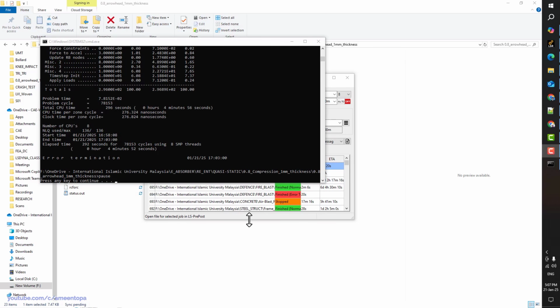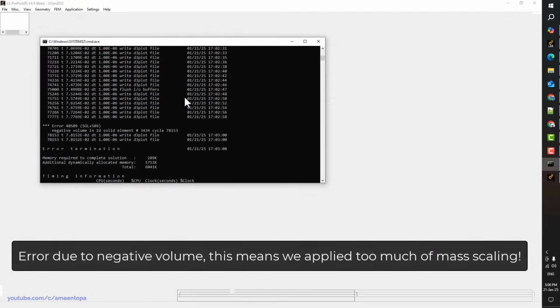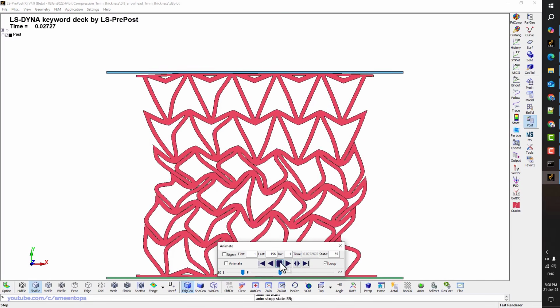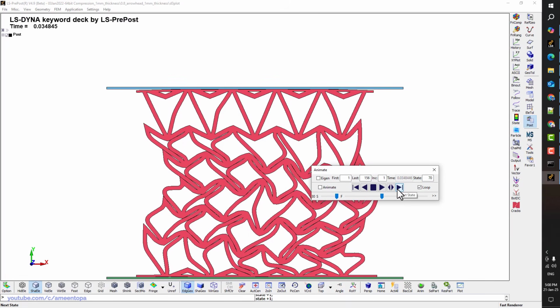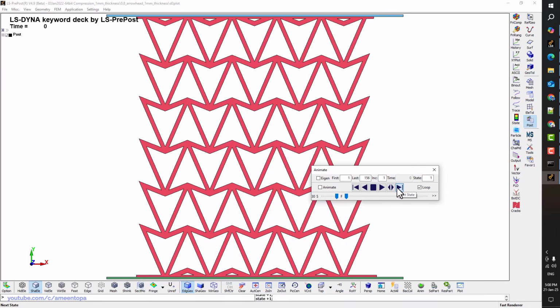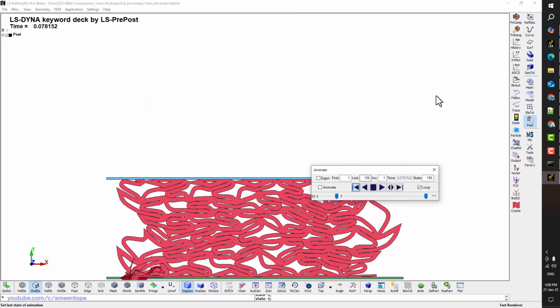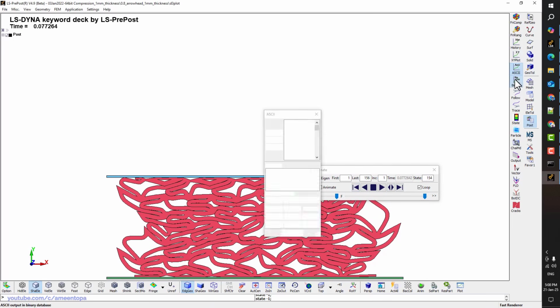Okay, you can see we have error termination. This means maybe we are applying too much mass scaling. So open the results. Too much mass scaling means the time step size is too large, which causes numerical instability. Especially here we have the contact. The contact needs a sufficiently small time step size.